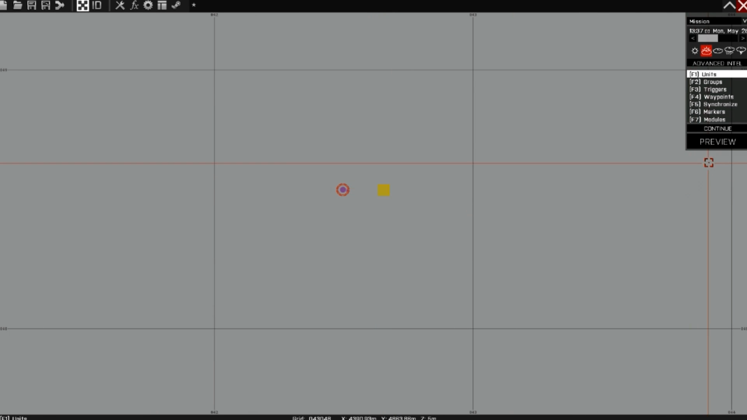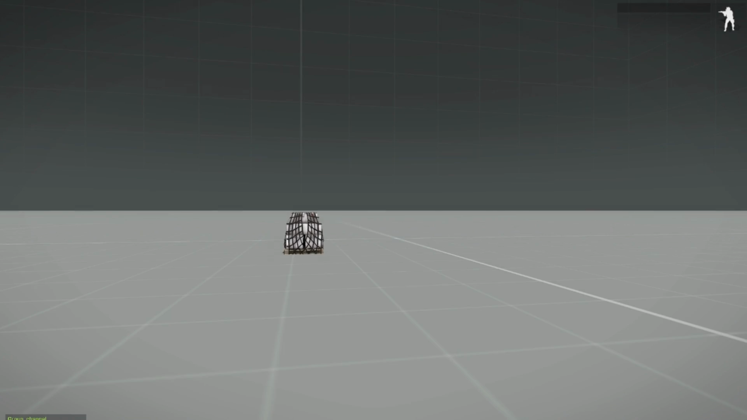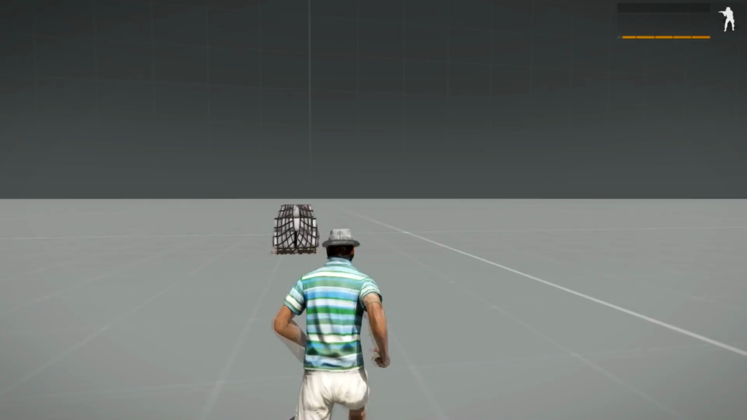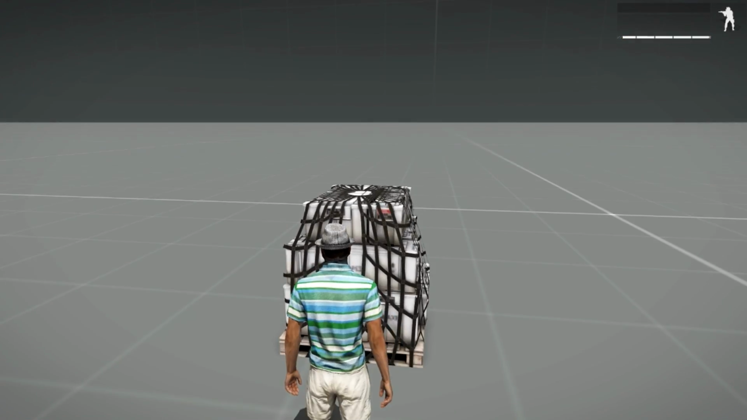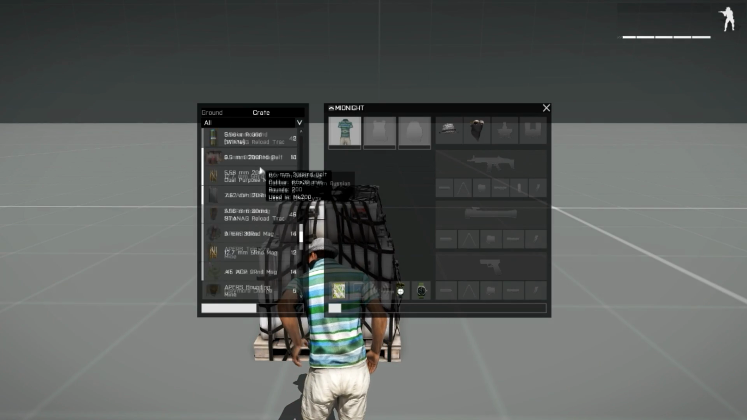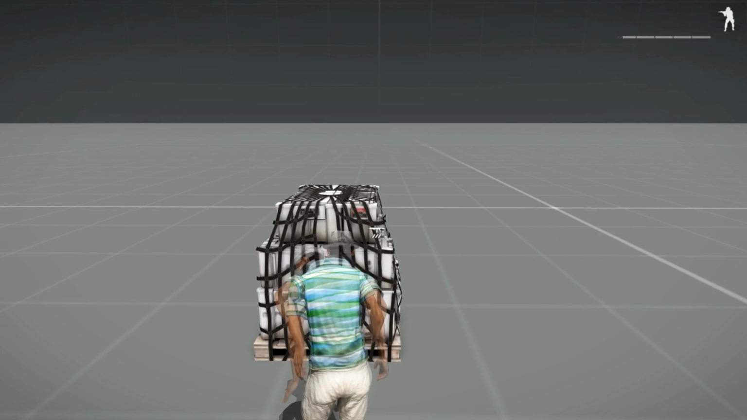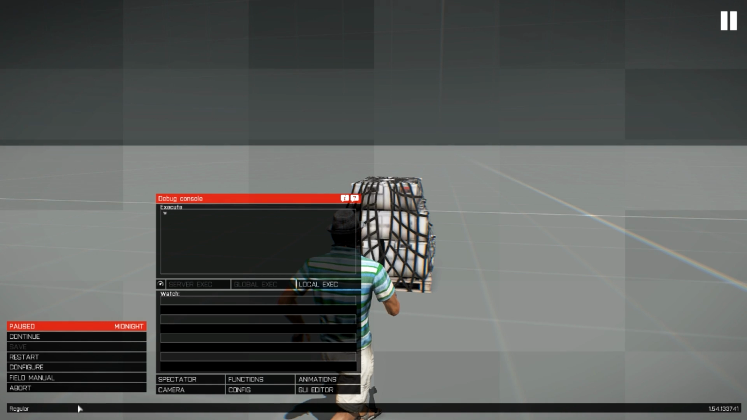Now when you first place down the cargo net, it does actually have items already in it. I mean, it's not going to make a difference to your arsenal, but if you want it to look a little bit more polished, you can remove all of this stuff, which I am going to do.